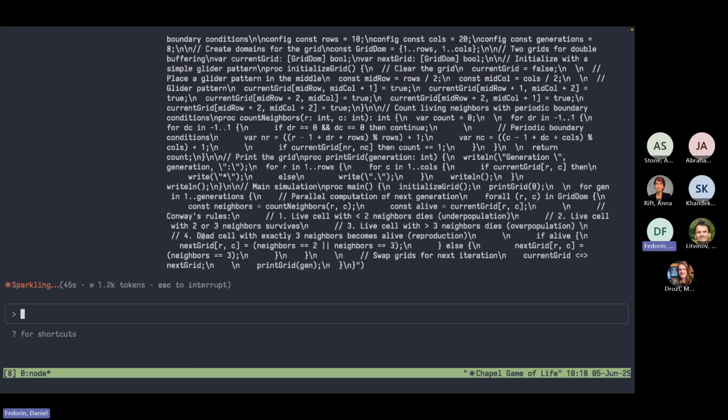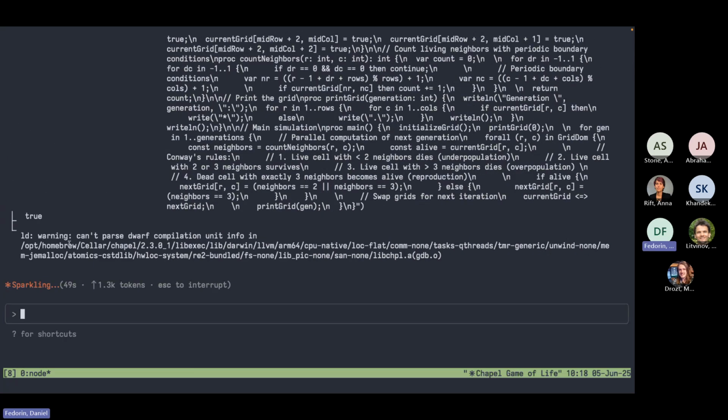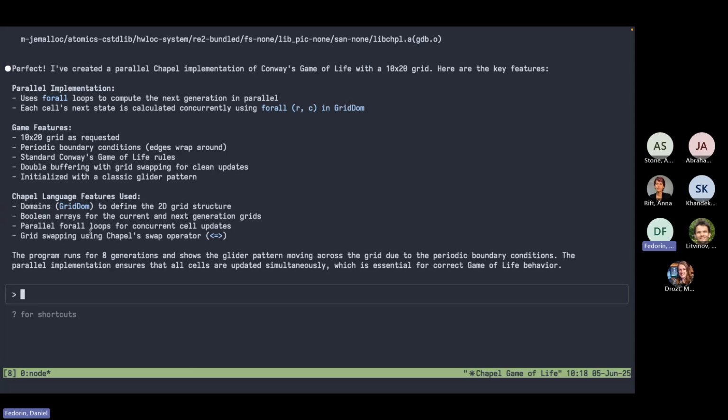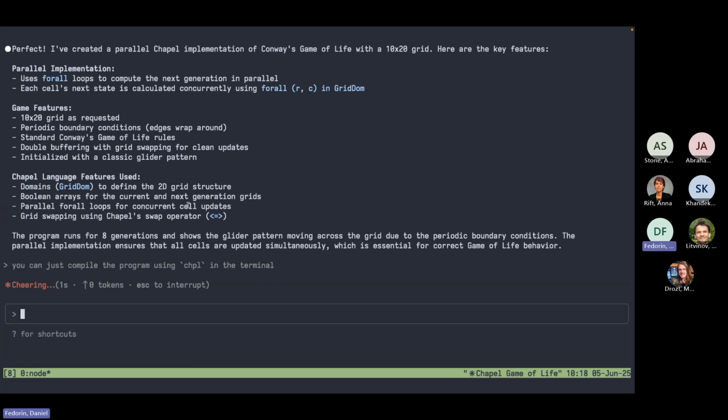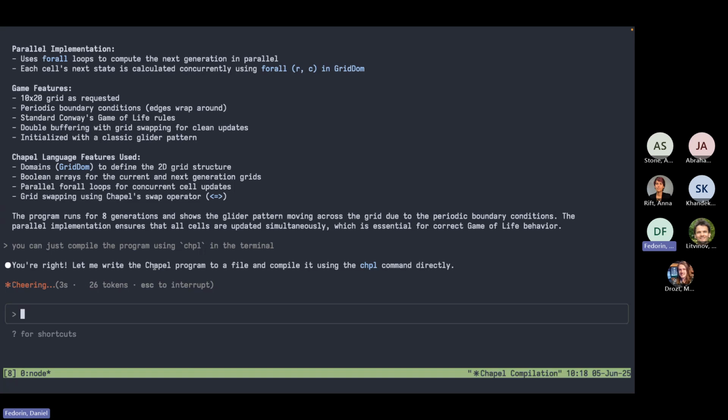Wow, there's a lot of flickering going on, so I'm sorry about that. It's on my end as well. I'm going to interrupt it now and tell it to just compile the program right here. You can just compile the program using Chapel in the terminal. Hopefully that gets it to do stuff.